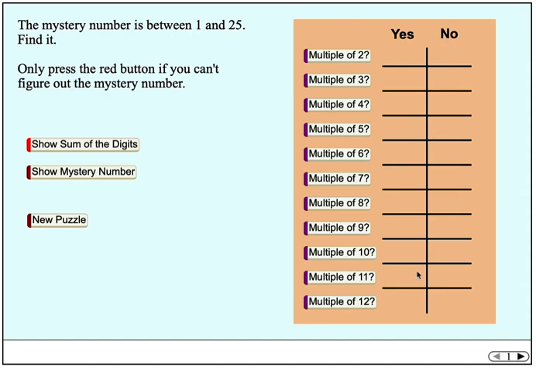Let's take a look at this table. Here we have a collection of buttons, and each button asks a question. For example, is the mystery number a multiple of 2? To check, I'll press the button. And I see that yes, the number is a multiple of 2. So now, if I have a piece of paper to accompany my work, I can cross out some numbers that I know are not the mystery number.